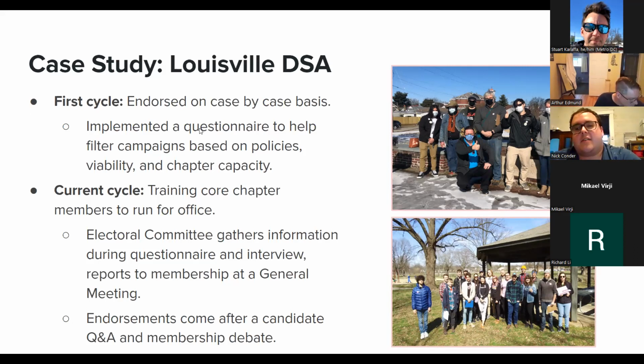Out of that cycle, we implemented a questionnaire because we had to have some way to filter people out. We were starting to get a lot of inquiries from people, including people who weren't even remotely socialists. So we needed a questionnaire to help us evaluate campaigns, mainly at the time based on policies. We wanted to make sure we were endorsing people aligned with our beliefs.